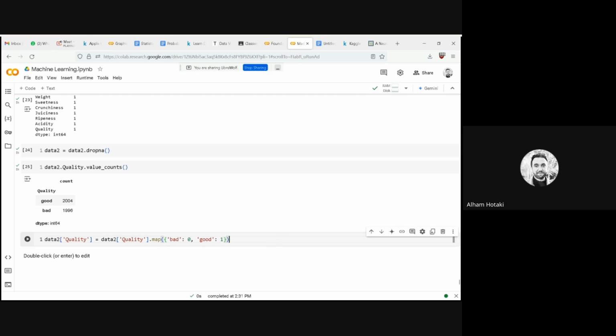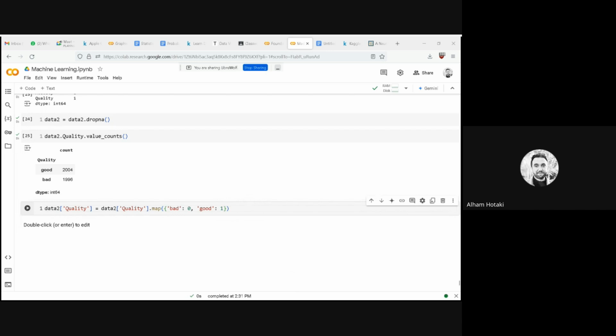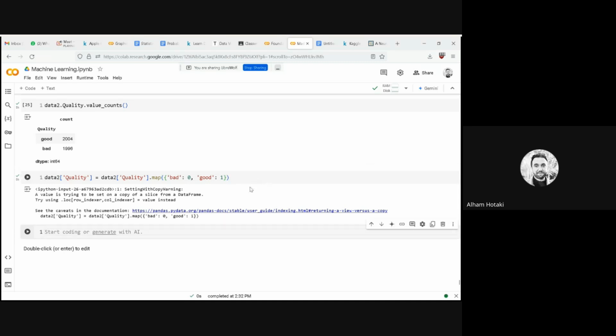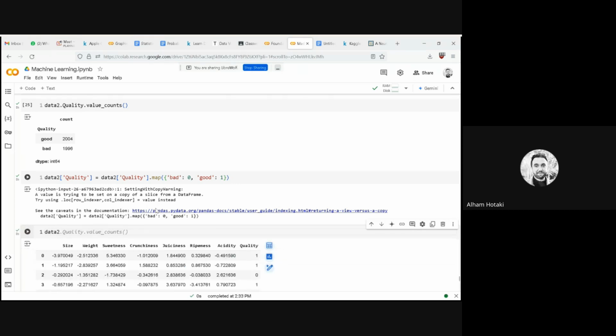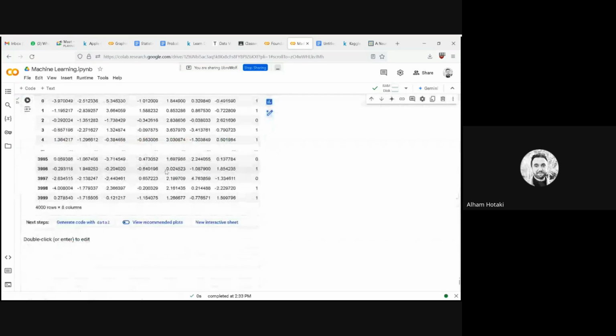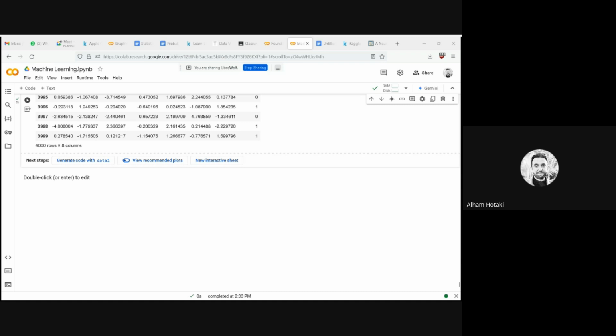This is called manual labeling. So we manually labeled. We said, okay, map it. If it's bad, put 0. If it's good, put 1. See, this is called manual labeling. And just run it. What it says, I really don't know. Okay, that's okay. Thank you very much. Next time we will not be doing that. It says don't use this map method. So now the quality is not good or bad, everything is now numeric. See, this is how you have to do it.